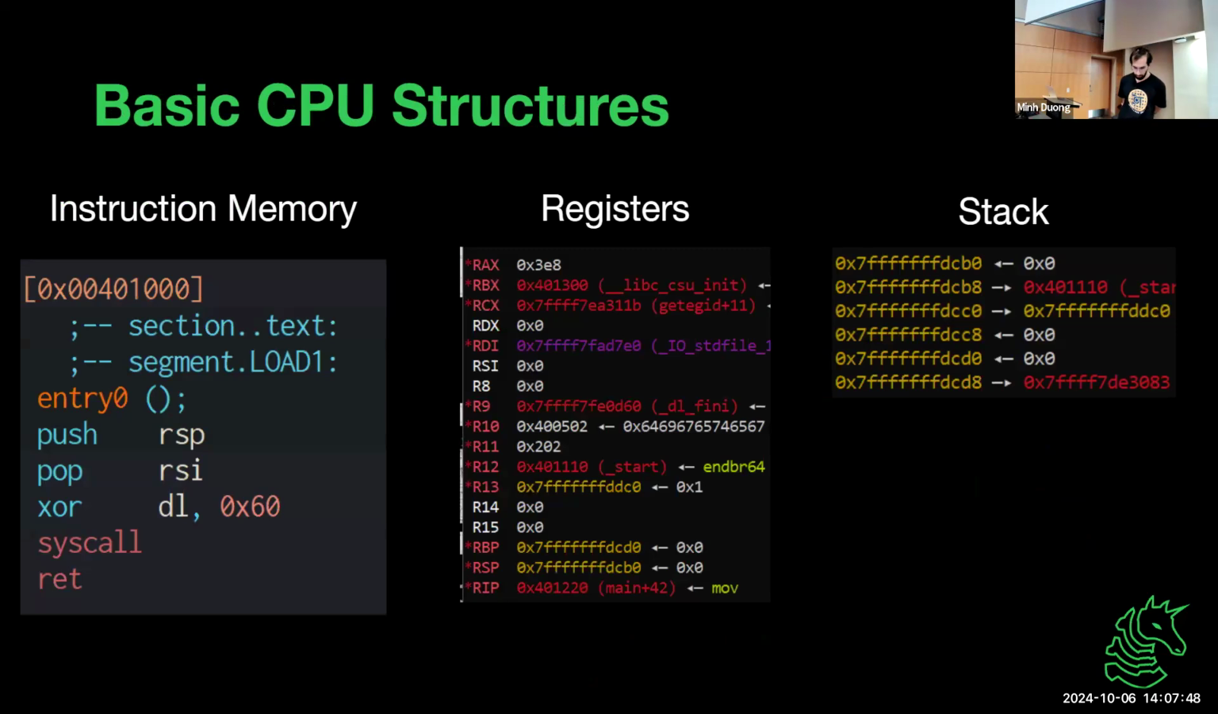We're going to be talking about three of the basic CPU structures here. Instruction memory is a section of your compiled code. It's what your program wants to be executing. In x86, we have 16 registers for 64-bit architecture. Each of them is 64 bits wide, or 8 bytes. These are more or less quote unquote variables. They're not completely the same, but for general purposes, we can refer to them as that. And then we have the stack, which manages our function calls, local variables, all that fun stuff.